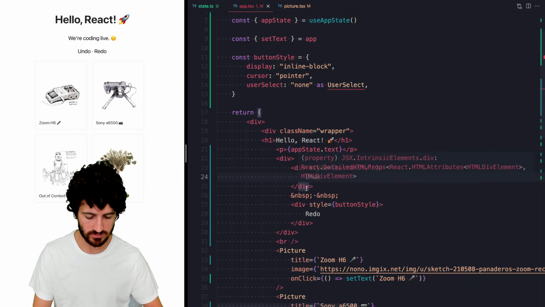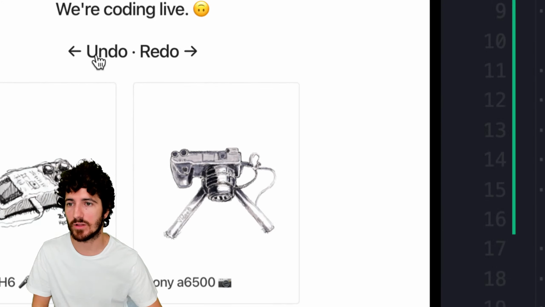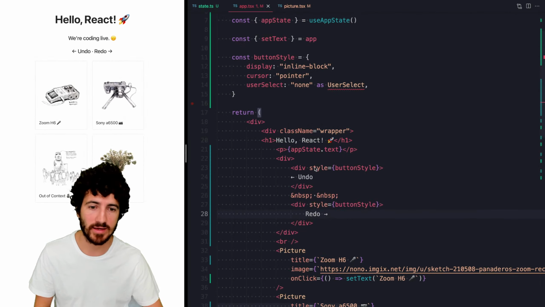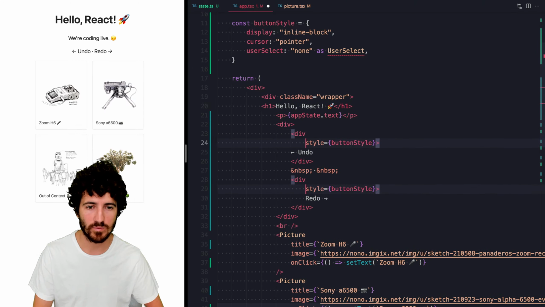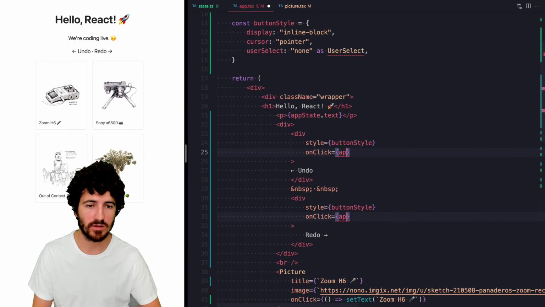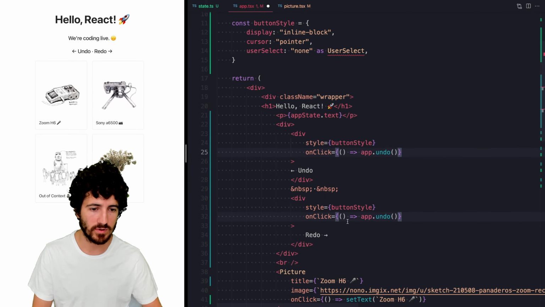Add some styling. And then we do that. All right, so these don't do anything right now, even though they look like buttons, because we haven't added an onClick handler. And that is the last step that we need to do. So we're going to style this. And now we say, okay, onClick, do something, and our handler is going to be app.undo, and we'll change here this one to redo.